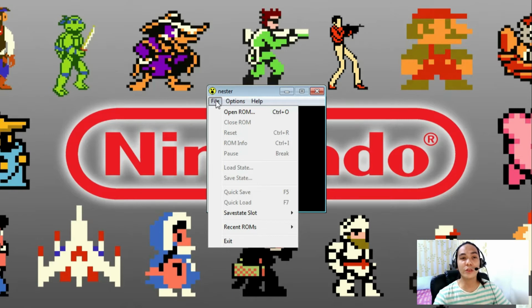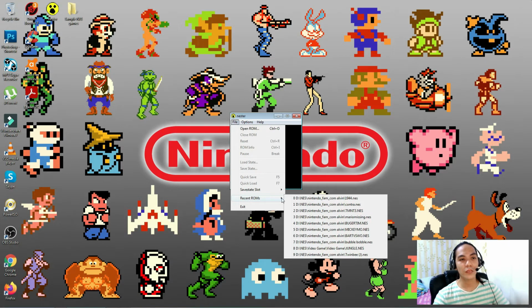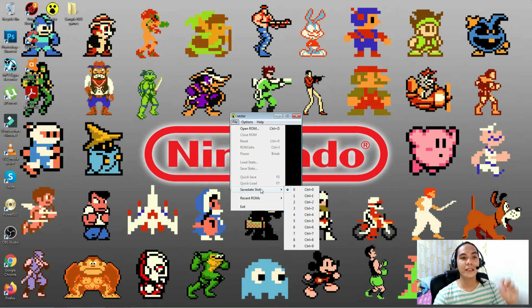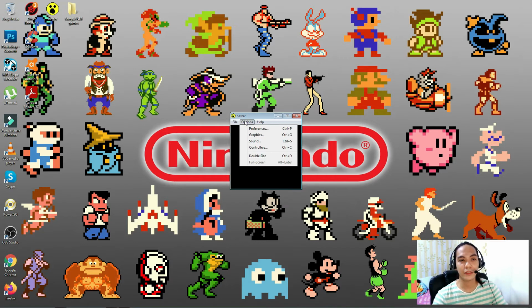Load state allows you to open .sso or .ss0 files to load up saved games. Again, it's literally from where you left off. Quick load allows you to load the saved game in the same directory or folder where the game is played. And then recent ROMs allows you to see the most recent NES games you played here. And lastly, exit means to halt the Nestor app.